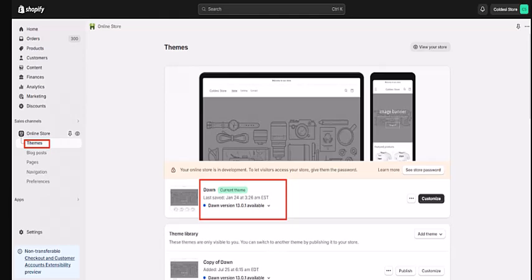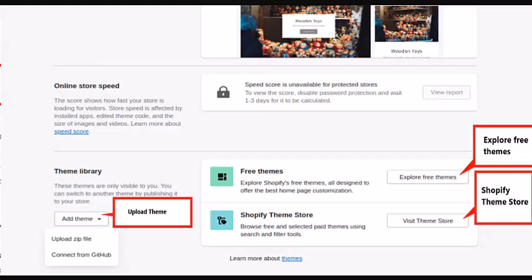Now, first of all, you have to go and log in to your account. When you're logged in, you need to go to the theme section, which will be located in the left hand side bar. Then, what you need to do next is, from the theme section, press on add theme. Then you could go ahead and upload the theme from your device.